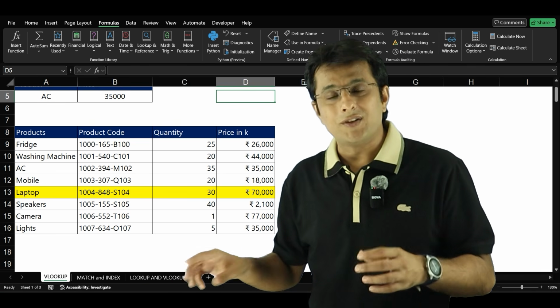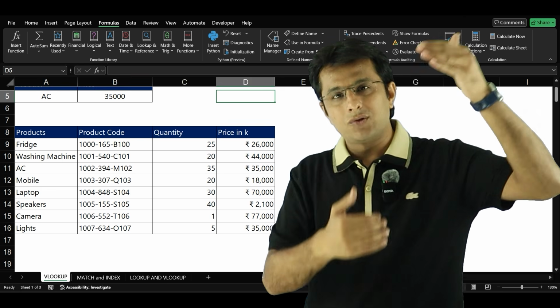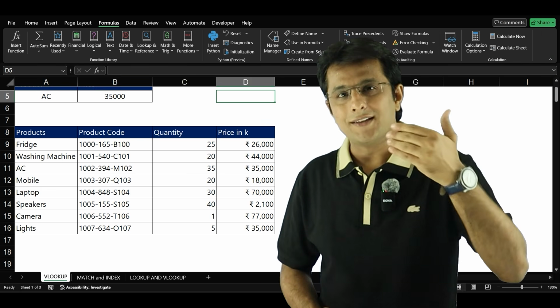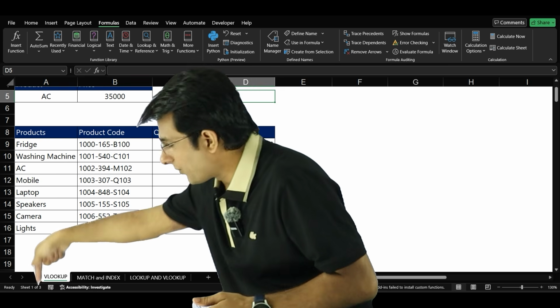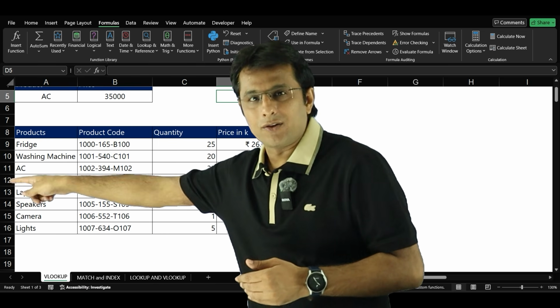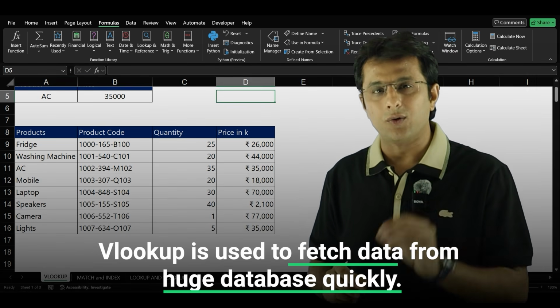Now imagine if the same data stretches to 50 columns and thousands of records. You will not answer quickly; it is going to take a lot of time. I cannot keep on scrolling down to see the data, and I cannot keep on scrolling right to find the answer. So here we use the VLOOKUP function.